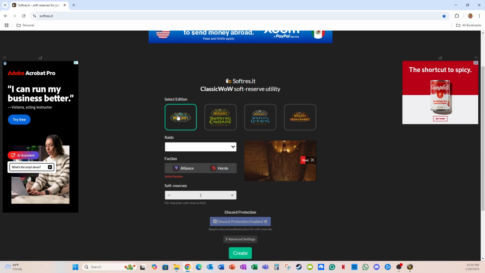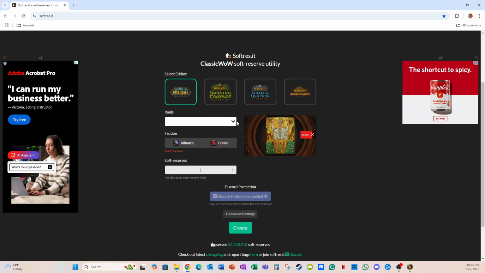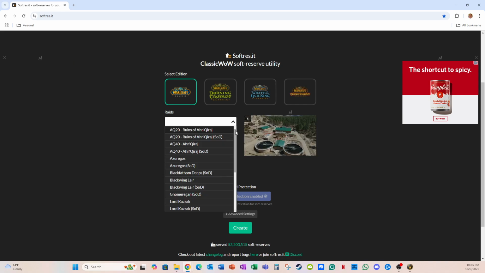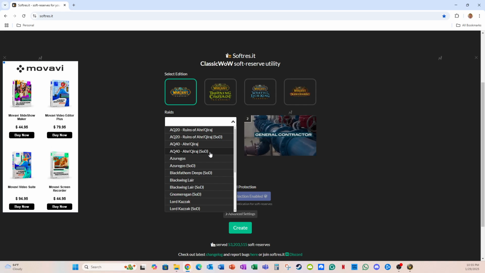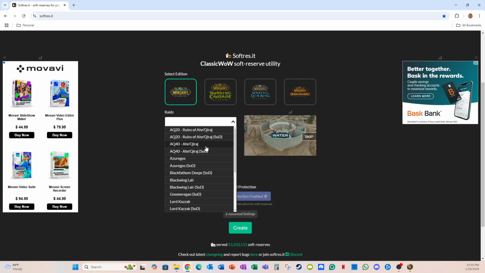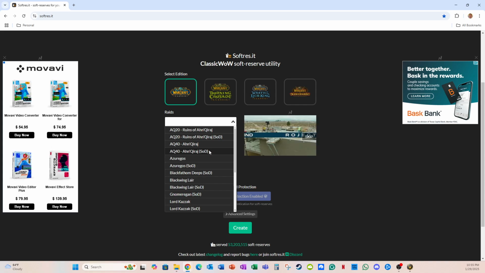So I'm going to just select World of Warcraft Classic. That's the game I play. And for raids, you get a list of all the different raids, and then Season of Discovery is also listed as an option of these raids. So for this example, I'm just going to use Blackwing Lair, the normal version, not the Season of Discovery.